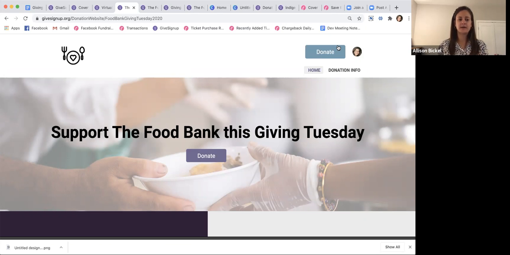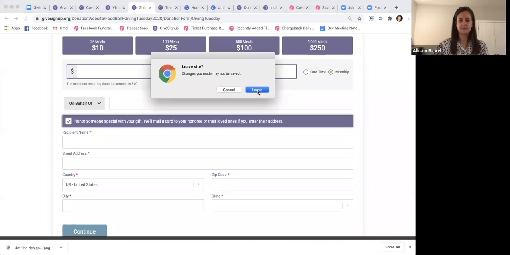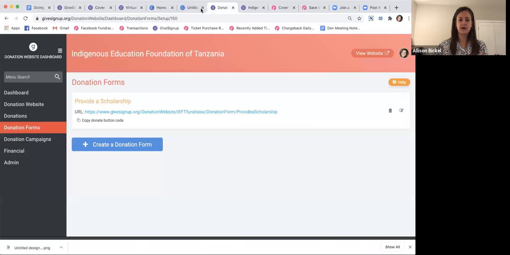And the nice thing about GiveSignup is that donation websites are built in a very flexible way. So you can decide to use them for a campaign, or you can decide to have one website for your nonprofit and then create campaigns within it. So you have flexible options here. So the other option that you have is, let's say you don't really want this whole website, it's not necessary for your nonprofit.